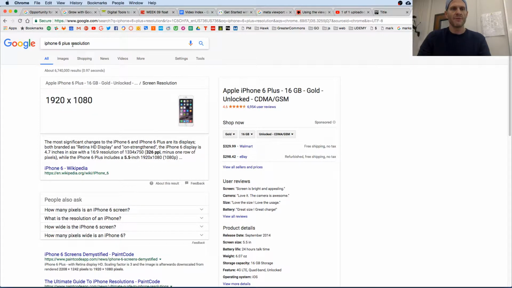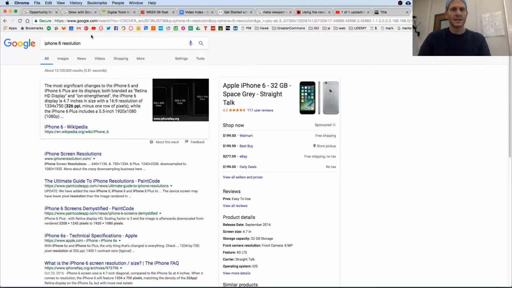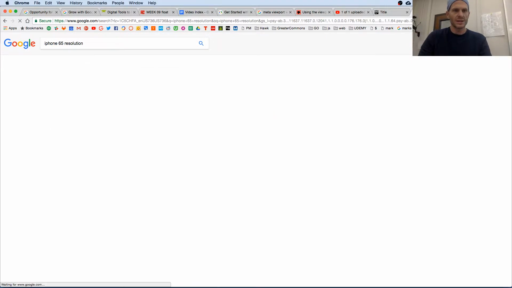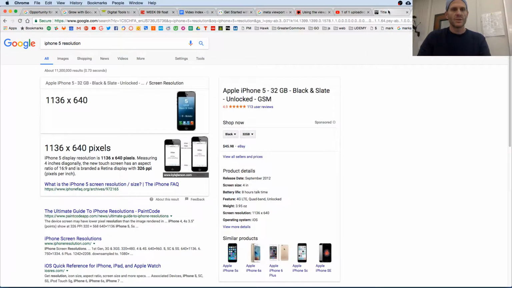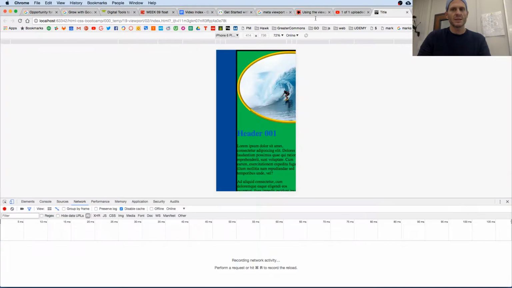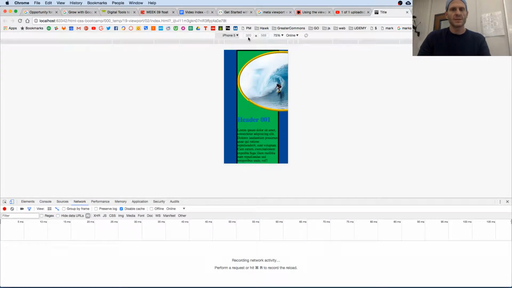Let's try an iPhone 6 resolution. See what that is. iPhone 6 Plus. iPhone 5 resolution. That's going to be a few years in the future. We probably won't be around. iPhone 5. 1136 by 640.